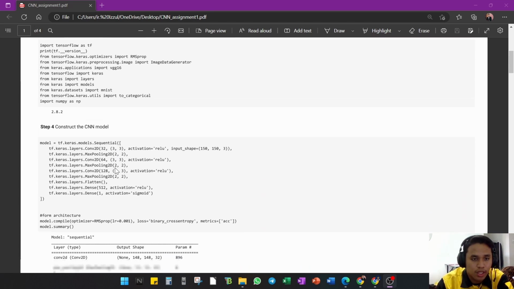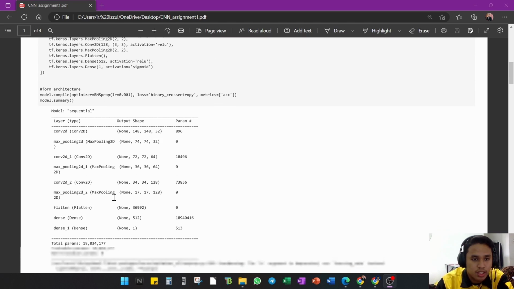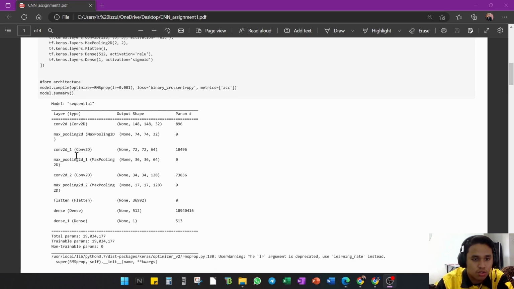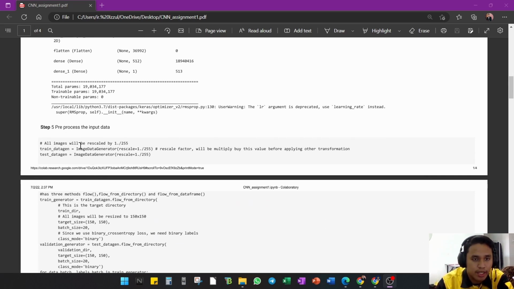After that, we construct the CNN model. As you can see here, there are conv2d_1 and conv2d_2, and we apply the flatten and the dense layers. After we apply the CNN model, we pre-process the input data.